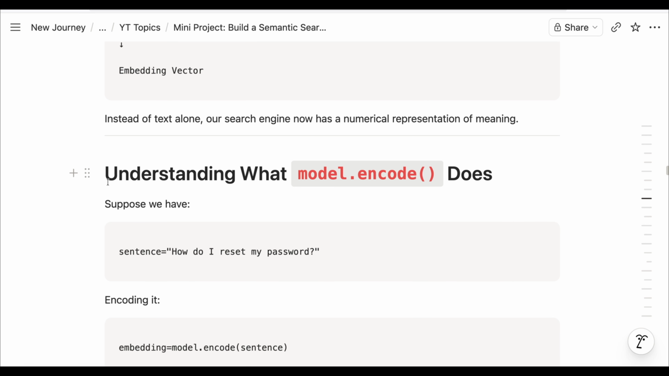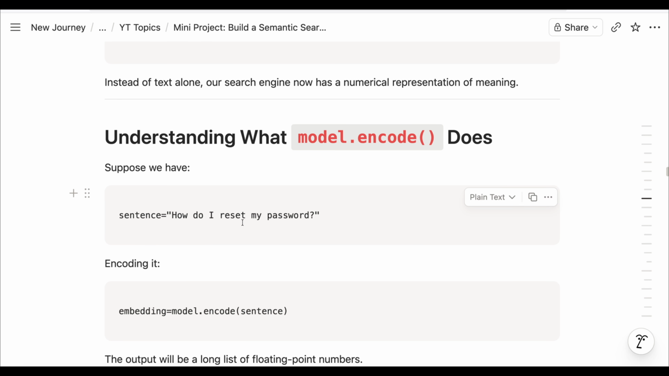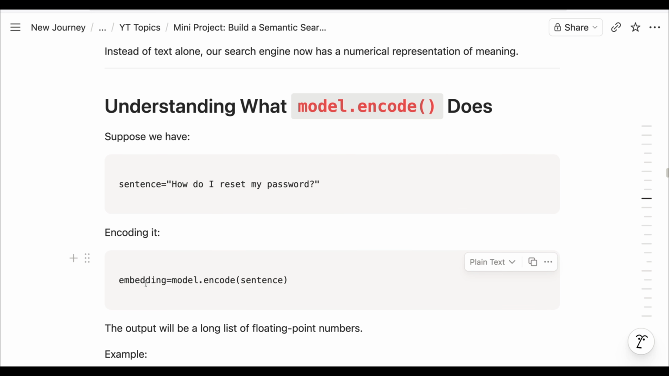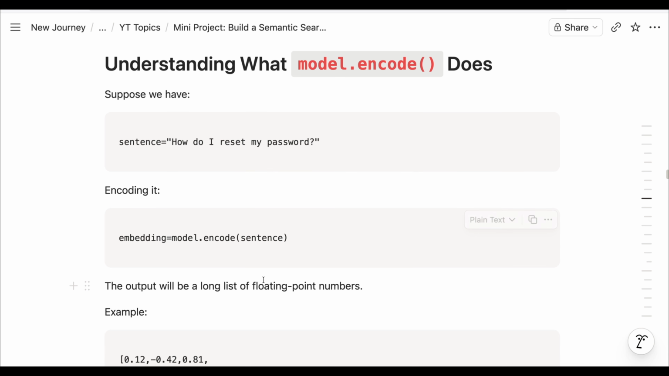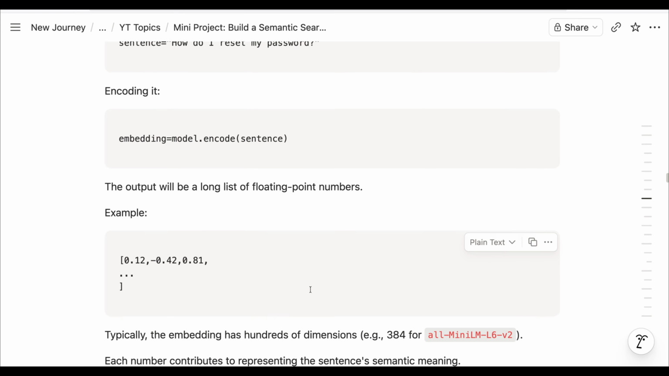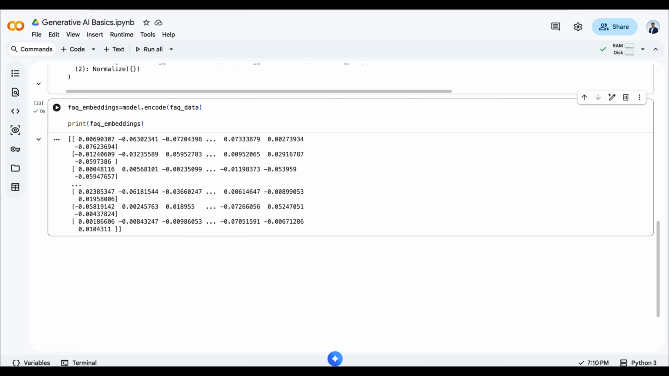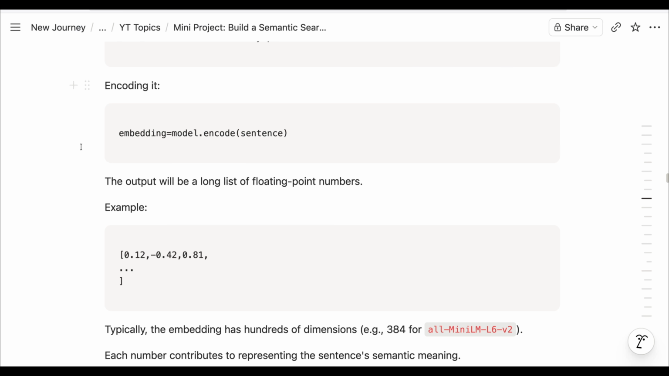Let's understand what model.encode does. So sentence equals "how do I reset my password". Encoding it: embedding equals model.encode(sentence). If I pass this one, what happens? The output will be a long list of floating point numbers. Example like this, we are able to see here. We created this long list of embedding values.